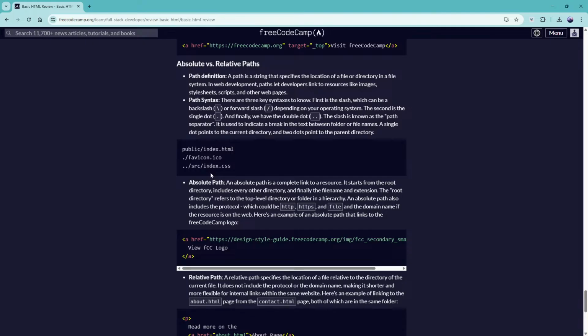Every other directory, and finally the file name and extension. The root directory refers to the top-level directory of the folder hierarchy. An absolute path also includes the protocol, which should be HTTPS or file, and the domain name if the resource is on the web. Here's an example of an absolute path. An absolute path has everything, the complete file location.